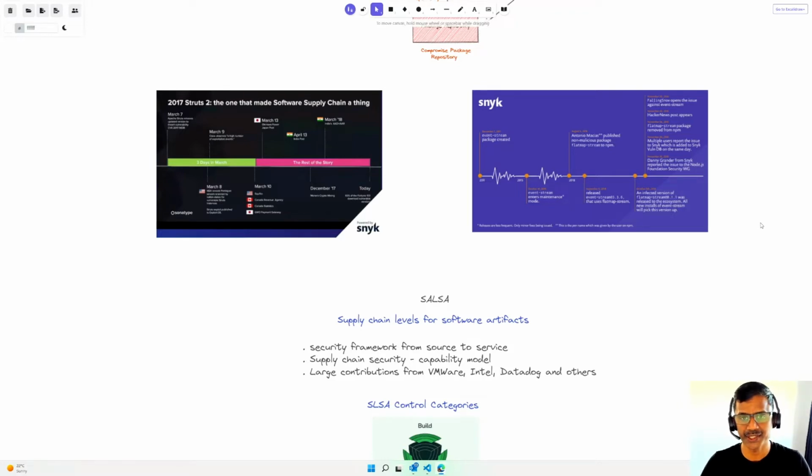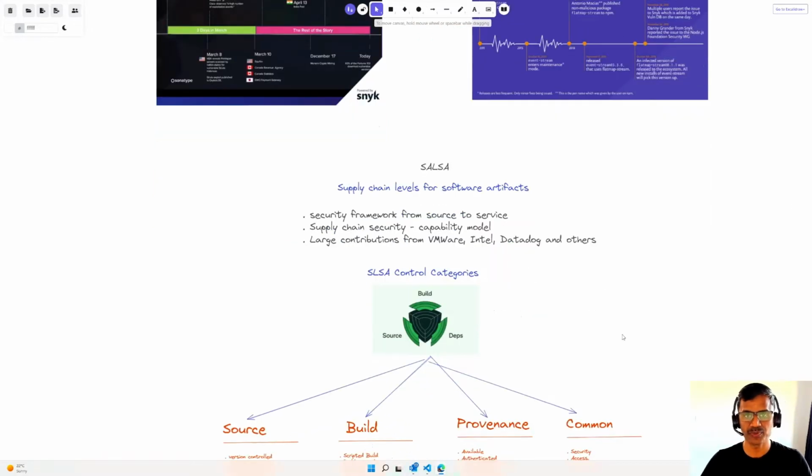Now, these supply chain attacks have been increasing over quite a period of time, and especially attacks on the supply chain have increased drastically in the last couple of years. The wider community has organized itself and responded with a bunch of measures. One of these measures is the introduction of the SALSA framework. The SALSA framework stands for Supply Chain Levels for Software Artifacts. It's a security framework which secures from source to service.